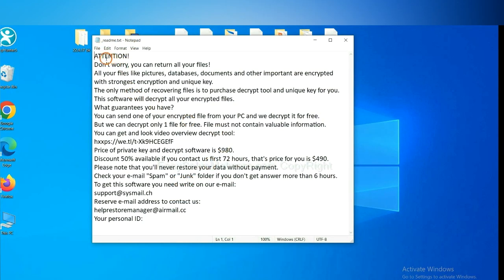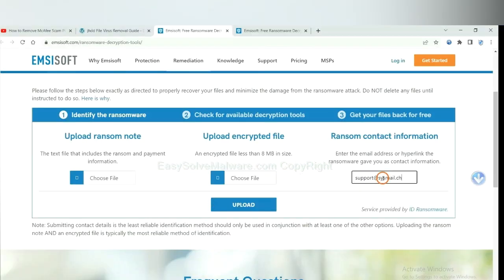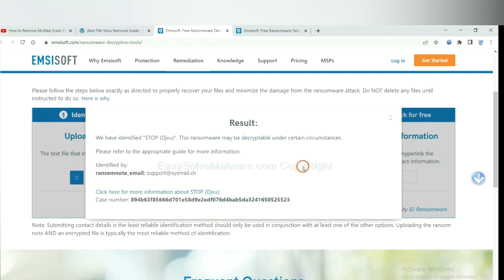Here is the ransom note of the ransomware. Okay. Copy the contact here and paste it in here and click upload. Okay, now you have the answer: the ransomware is identified as STOP DJVU ransomware. Now click here.